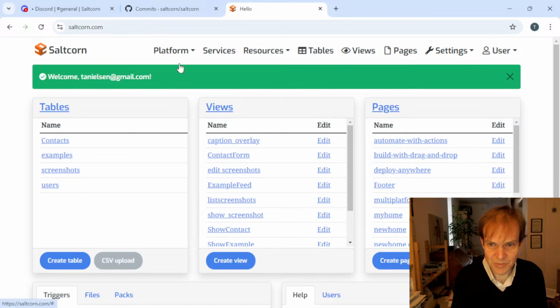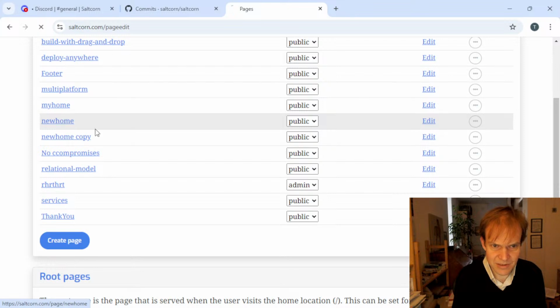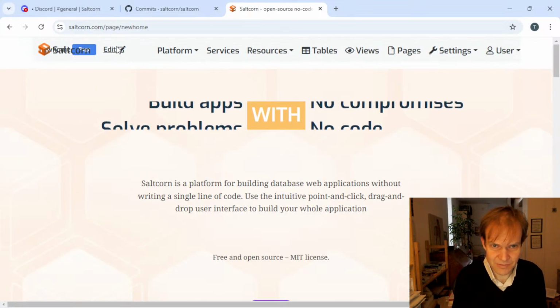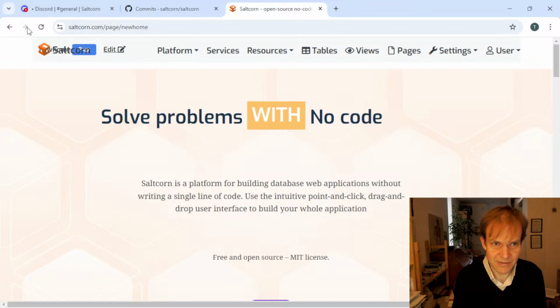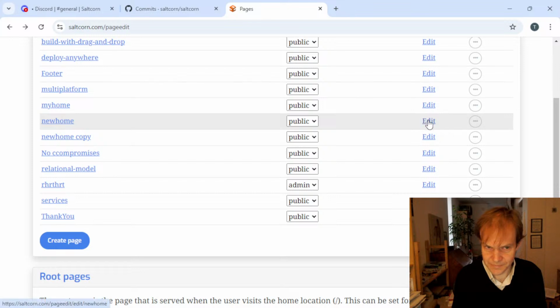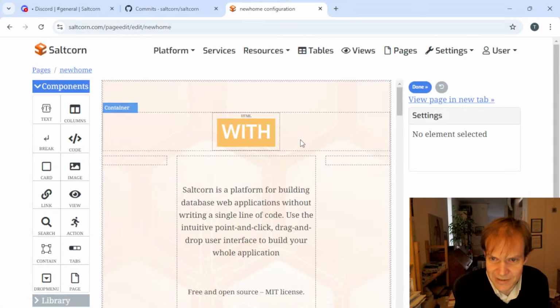You see the menus up here, pages. Which is the page? That is the home page. New home is the page. There we go. Let's see what this looks like. I can't click edit. Here we go, that's the Saltcorn website.